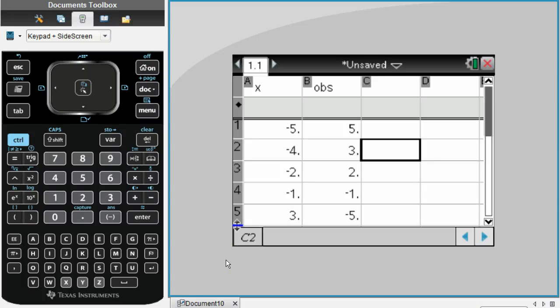Okay, in this video I'm going to be looking at how to use your calculator to find the predicted values and residual values, the square of your residuals, and the sum of your squared residuals, similar to what we did in lesson 2.2. So this will be how you can use your calculator to do this.